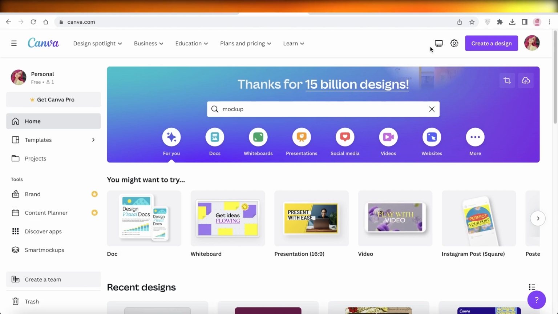Today I will be showing you how you can create mockups for your manufacturers in under 10 minutes. So let's get into it.